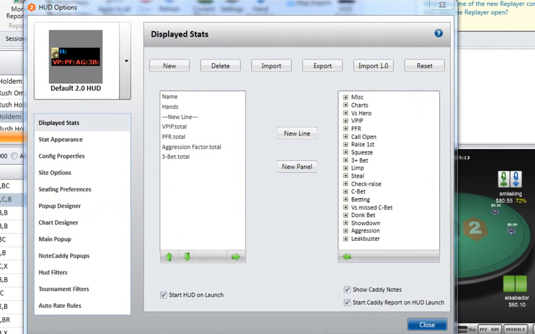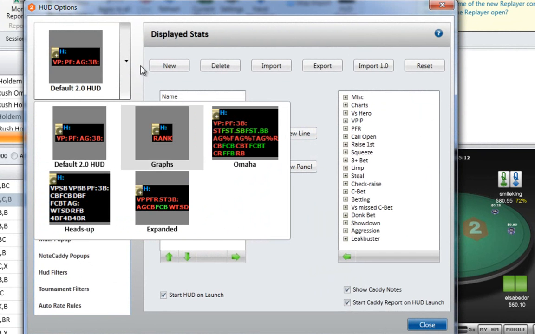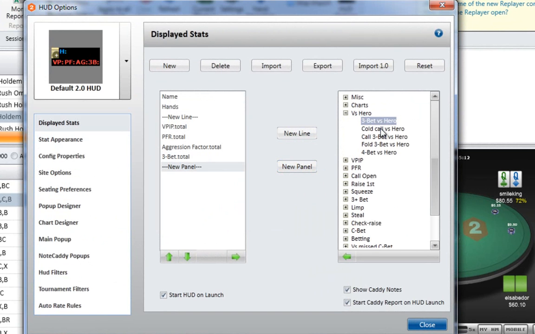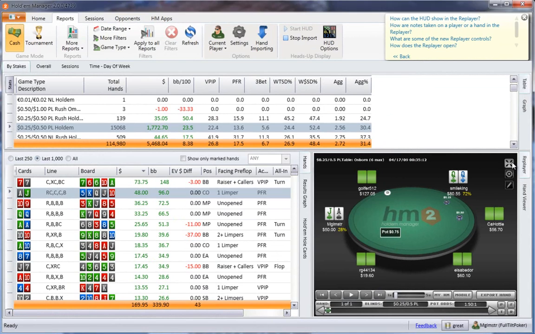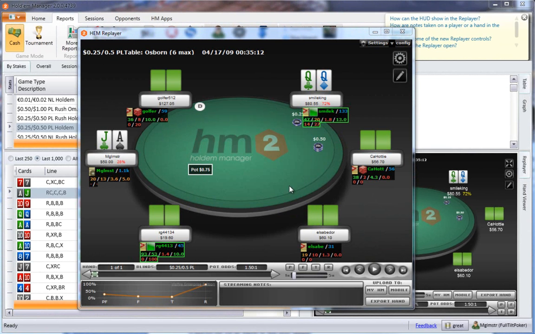Editing your HUD also has big improvements. The most noticeable feature is the HUD will update in real time as you edit it. You can also change the HUD here. Here I'm adding a new line in some of the new versus hero stats. Notice how the HUD box in the top left updates in real time. You can also quickly get to all HUD options while playing at the table by clicking Settings, then Edit Configuration.